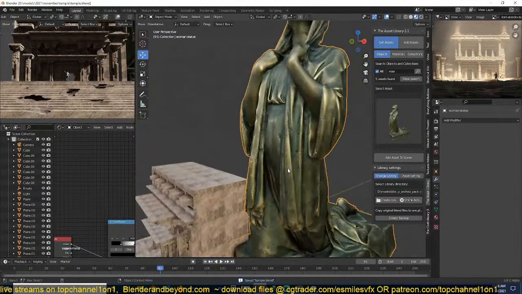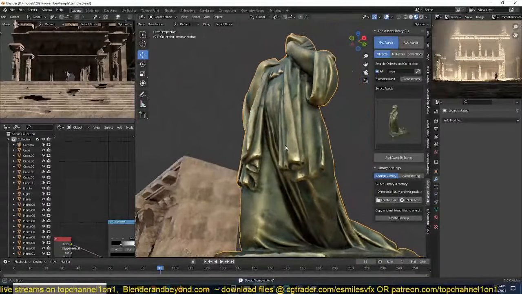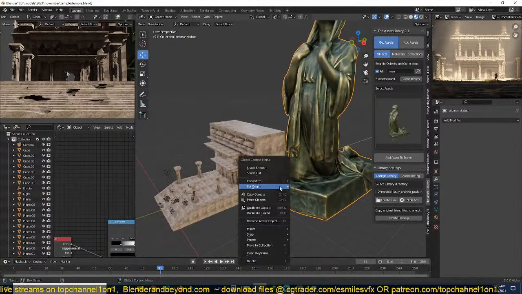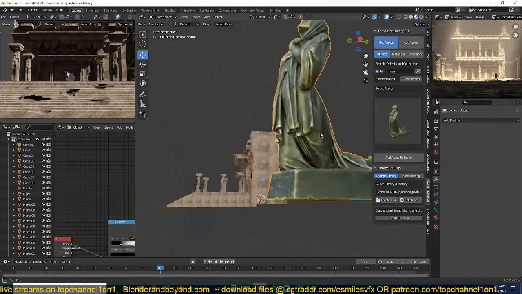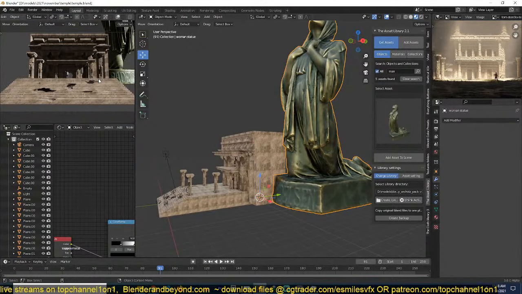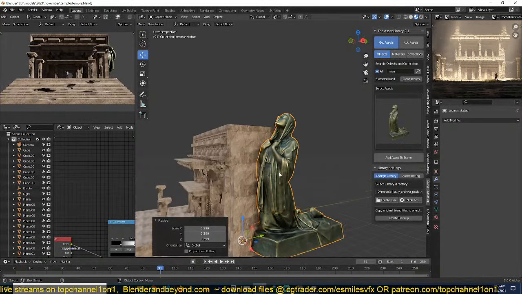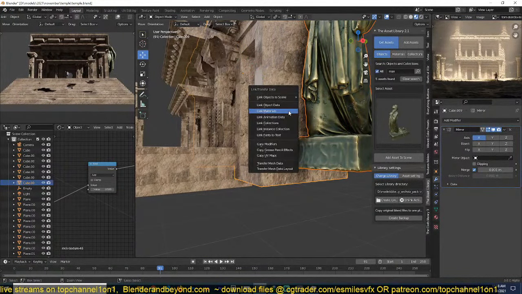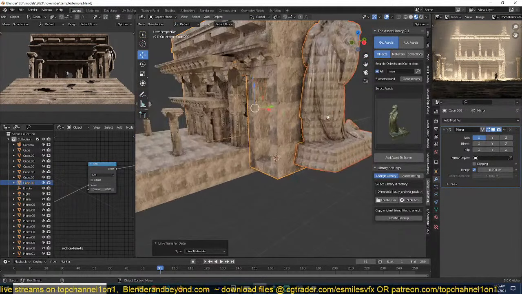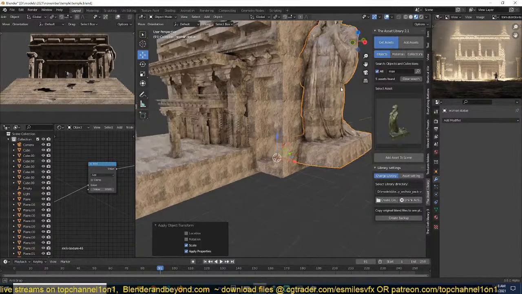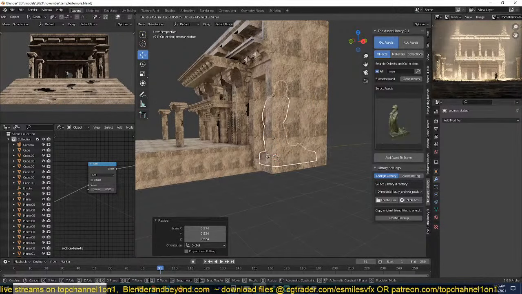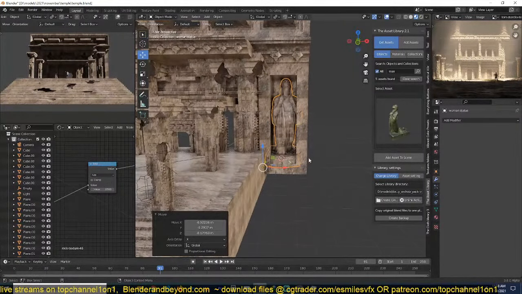This uses a glued copper material that I created in previous tutorials, but I want this to be concrete, so I can just link this, apply the scale, scale it down, just add it in there.